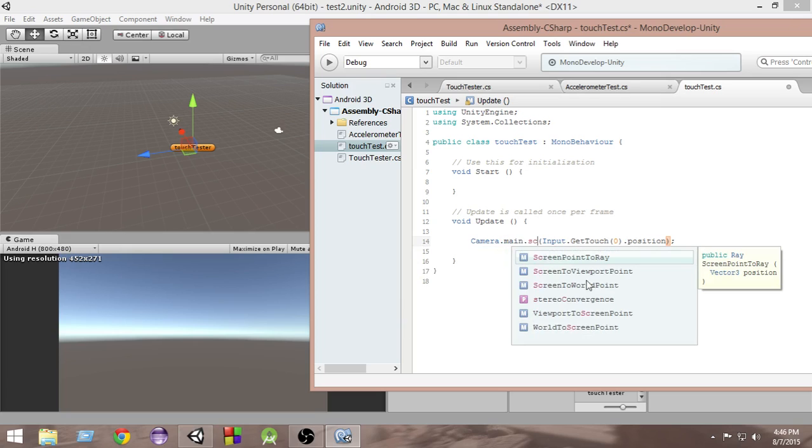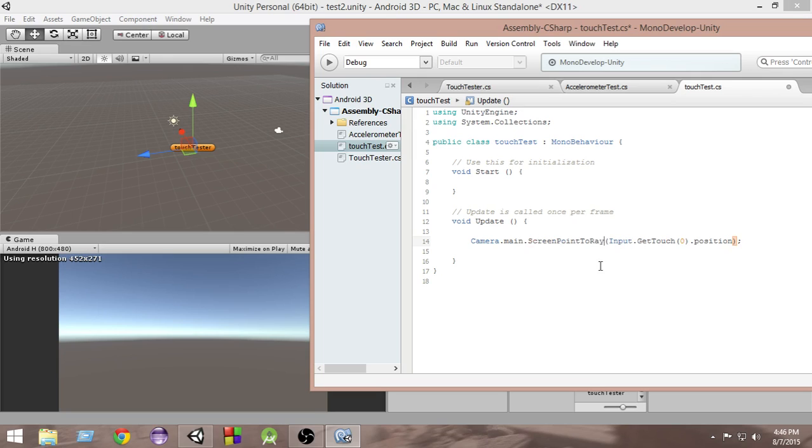Here you can see a function called ScreenPointToRay. If I select that, what that means is inside that function I am putting the touch position, and this is basically converting from a screen point to a ray. So this is taking a point on our screen and converting that to a ray. Now we have to store this ray inside a variable of type ray.